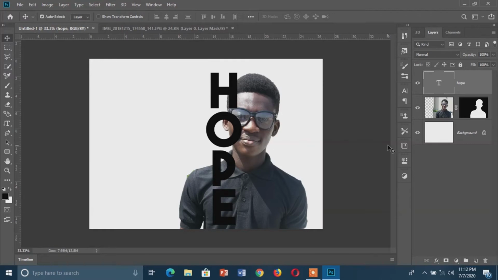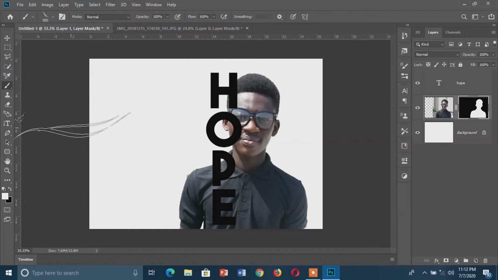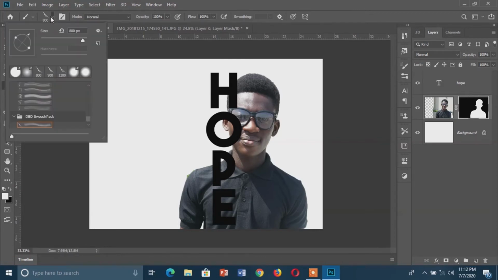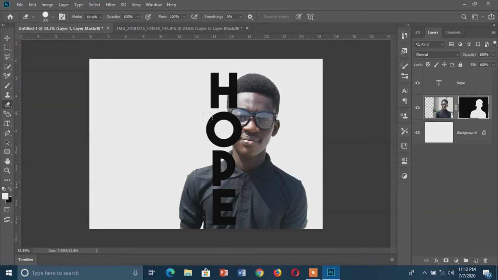So guys, the next thing I'm going to do is select my layer mask, then grab my brush, go to my brush settings and make sure I have this round one. And guys, you should make sure your hardness is at 100%. Then guys, before you erase within your text, make sure you're having your white above your black. If your black is above your white, change the position by clicking on this arrow. Make sure the white is above the black, then erase part of your image.